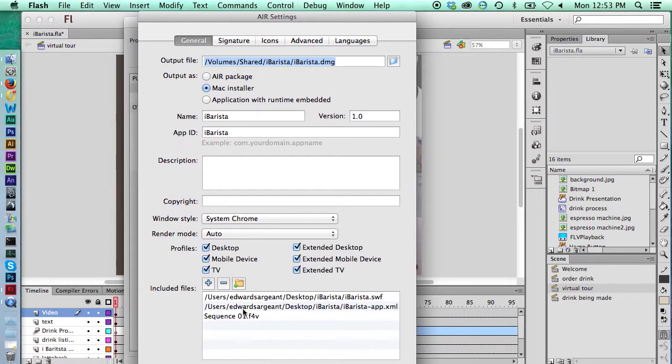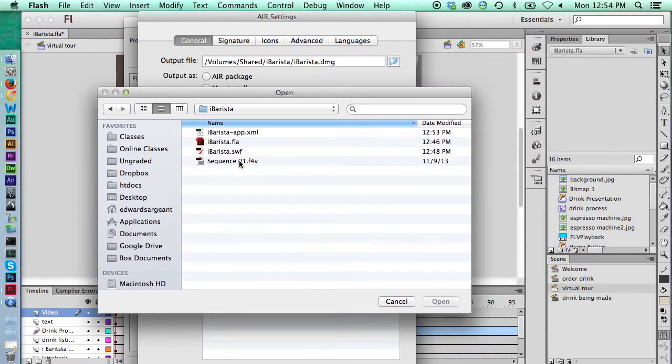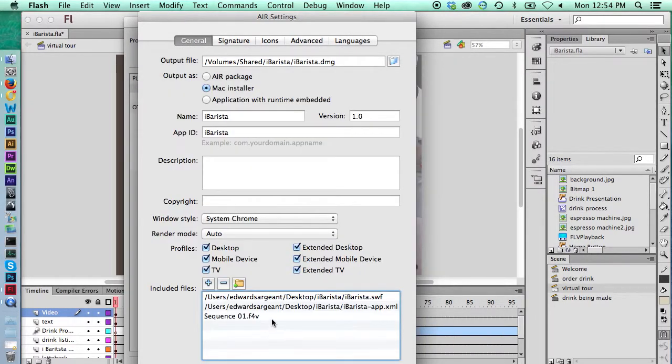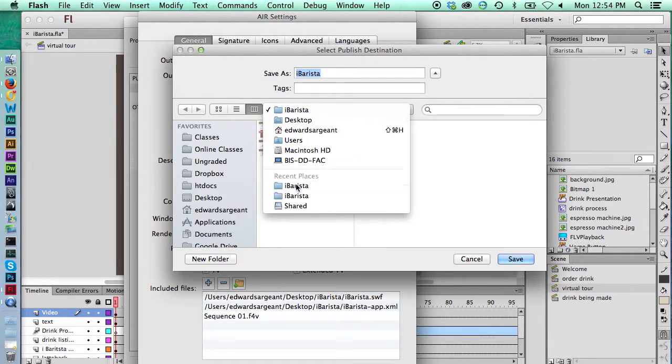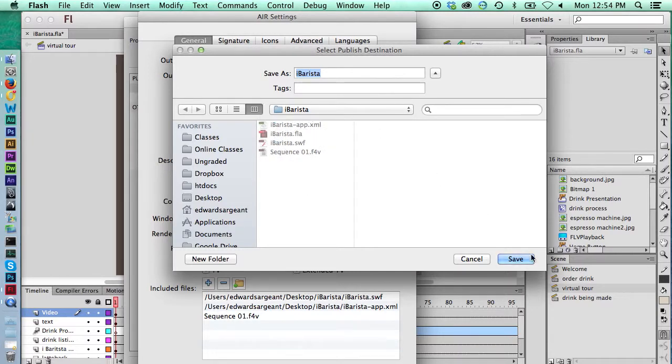So we want to make sure again that we've got that sequence 01.f4v included. So I've been sure to just click on the little plus symbol, sequence 1 f4v, make sure that's included. And we want to select Mac installer, just like before. We selected Windows installer, this time we're doing the Mac installer. And make sure that that's being saved to the correct location, which is going to be on our desktop.